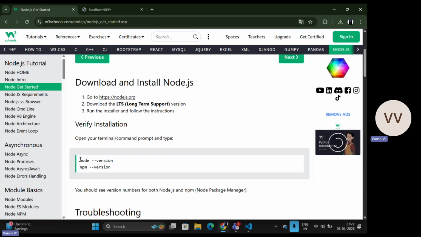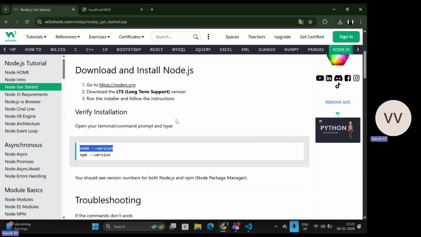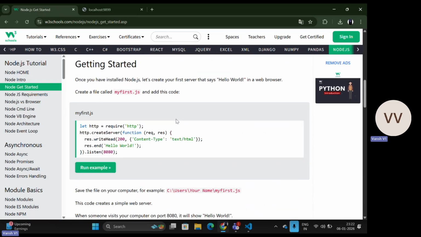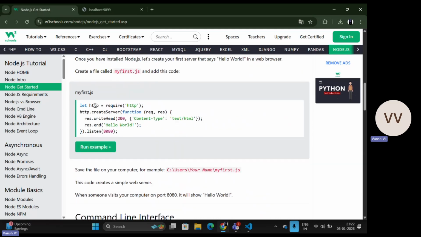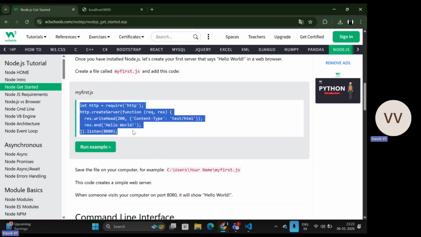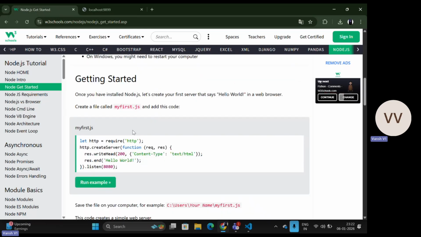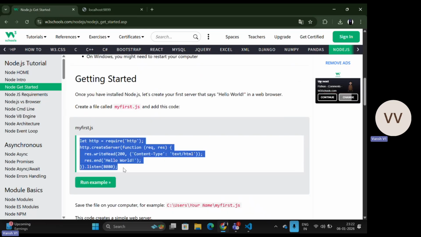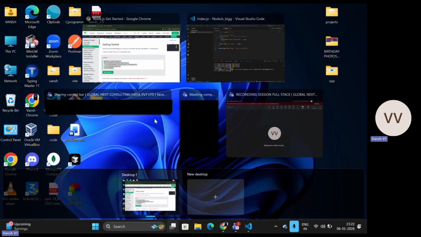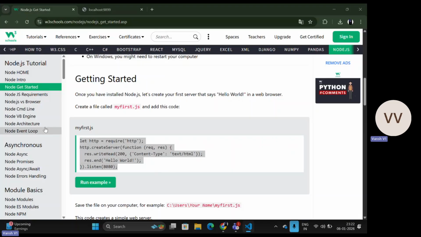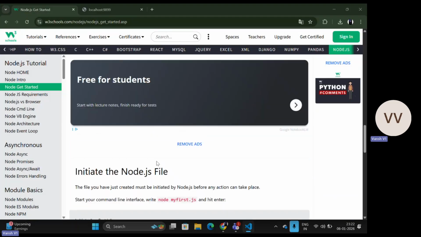Now they are telling you that this is how you can install it. We have already installed it, and we have already executed this function, which is written over here. And what is the command to execute the file of Node.js? Node space the name of file. So that's how we are doing it.